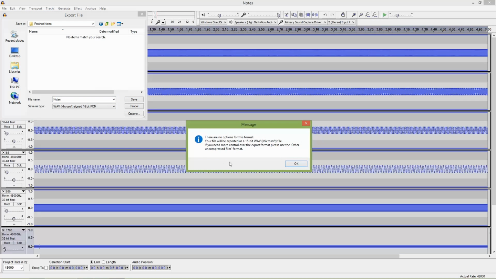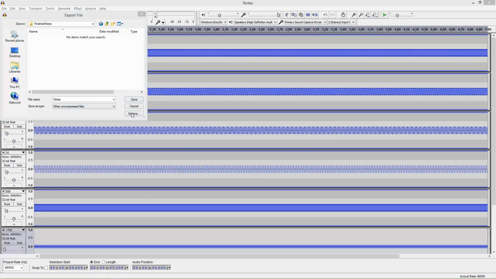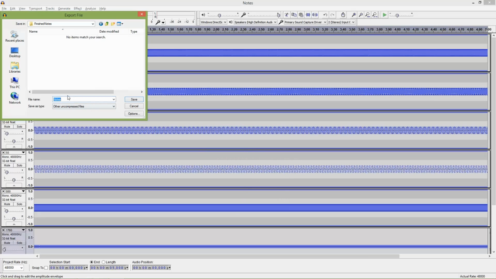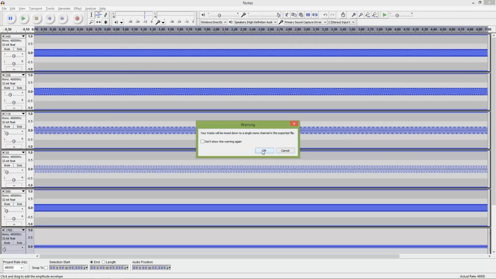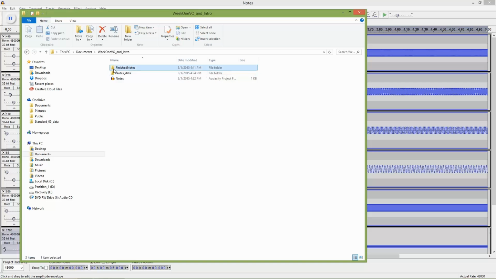So I'm going to click on Options, I'll click Other Compressed Files, Options, and choose, in this case, a WAV, if you're on an Apple, AIFF, 24-bit. I'll choose OK, and this will be A underscore 440. I'll save it, and this will be written down to a single mono channel. I can just click right through here, and in my finished notes, I now have that A note.